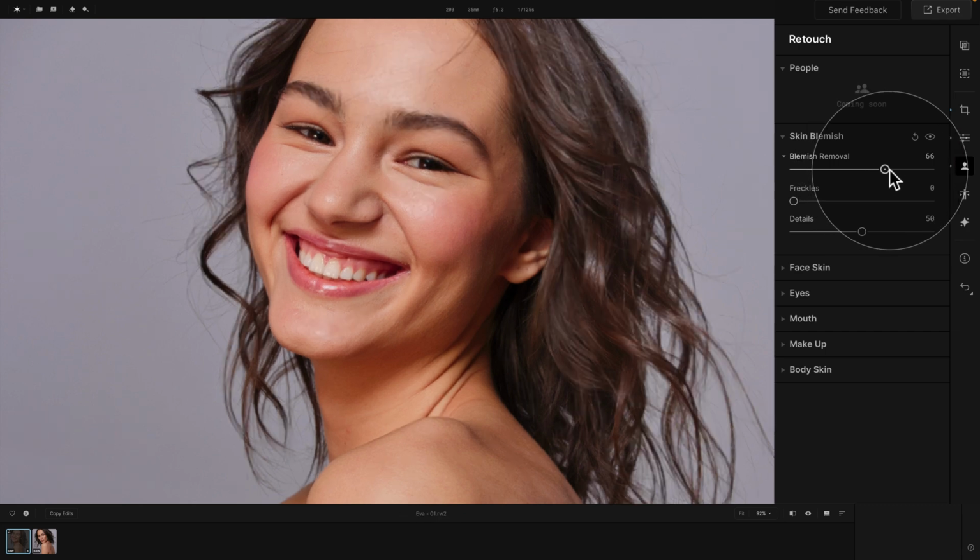Of course, we can try to bring it further, somewhere around 80. And then additionally, we can also try to apply a little bit of the freckles removal. How much of these sliders you're going to use is completely up to you, but it's good to know that they are here. You will notice that many of these retouch tools have an additional details option under it, which allows you to recover some of the details after adjusting the skin.